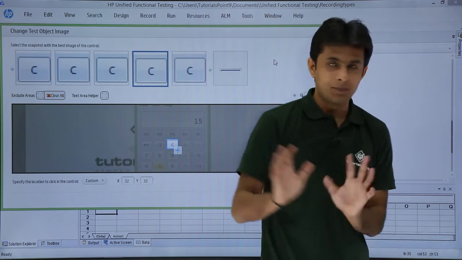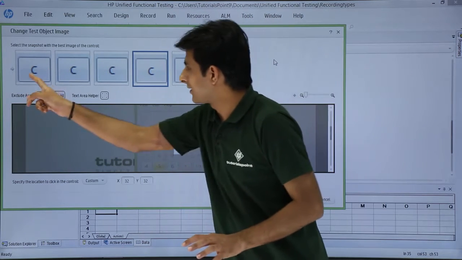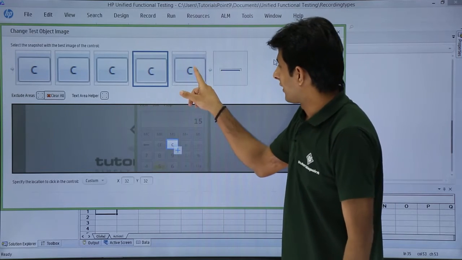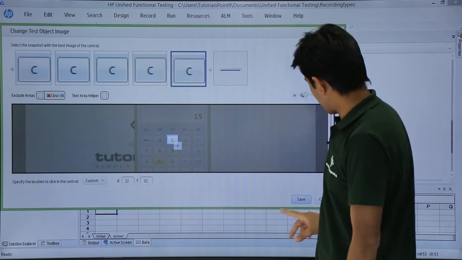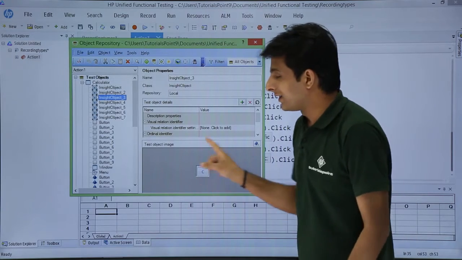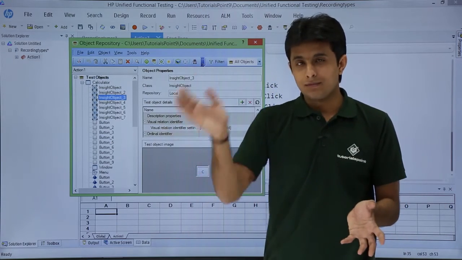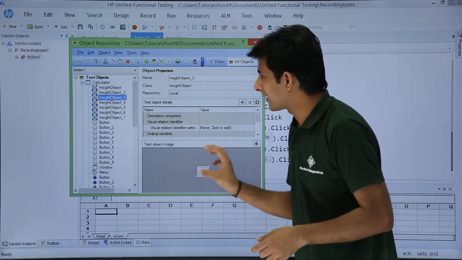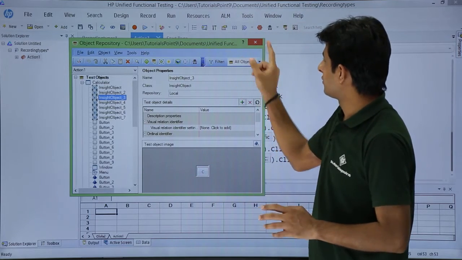Once I properly do that, you can see these are the different images it has given, and you can select the best choice. So I can select, let's say, this C, and I can click on this save button. So you see, earlier it was surrounding and capturing multiple images, but now it has been properly trimmed and it can capture it, right? So I can just click on this close button.